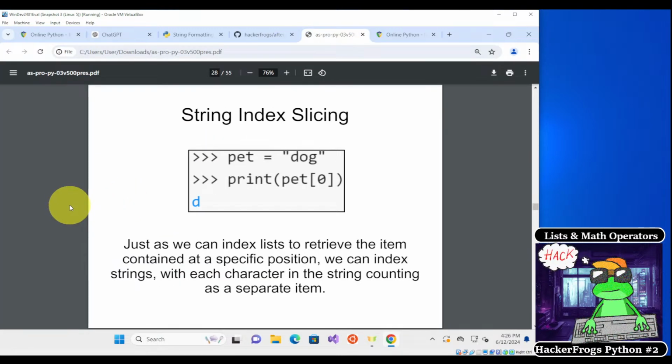Next, we're going to take a look at string index slicing. This is a slightly more involved part of string methods and functions. Just as we can index lists to retrieve the item contained at a specific position, we can index strings with each character in the string counting as a separate item. We saw indexing in lists in the last lesson, and in this lesson, indexing can be done for strings with each one of these letters being a different index.